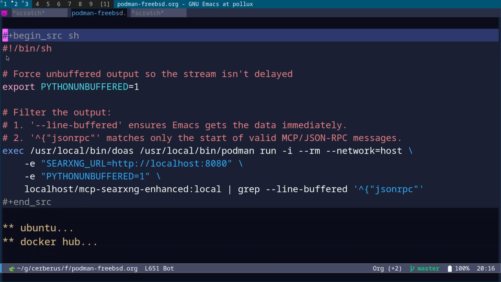What you'll see here is a shell script. The shebang is bin/sh. Here we force unbuffered output so the stream isn't delayed, export Python unbuffered. Then we're running the exec command, user local bin doas, user local bin podman, run --rm --network host. And these environment variables, searxng, this is the path to the searxng port, so it's on localhost port 8080.